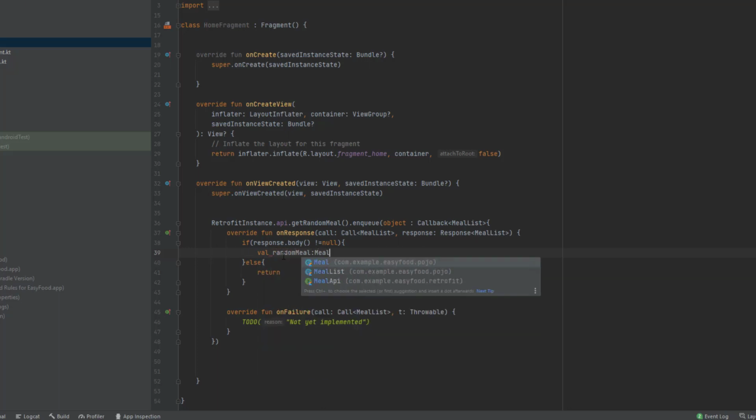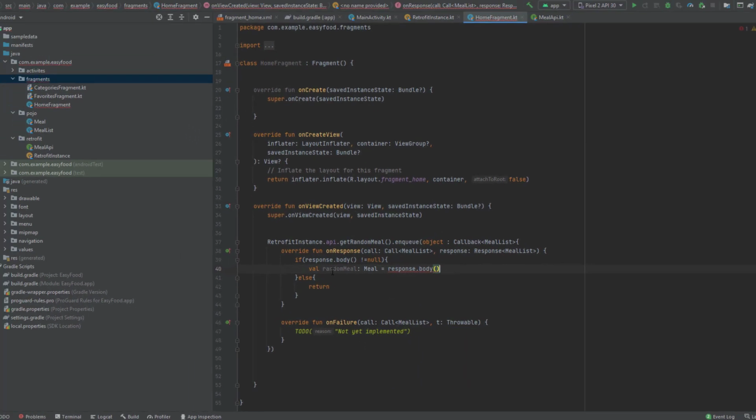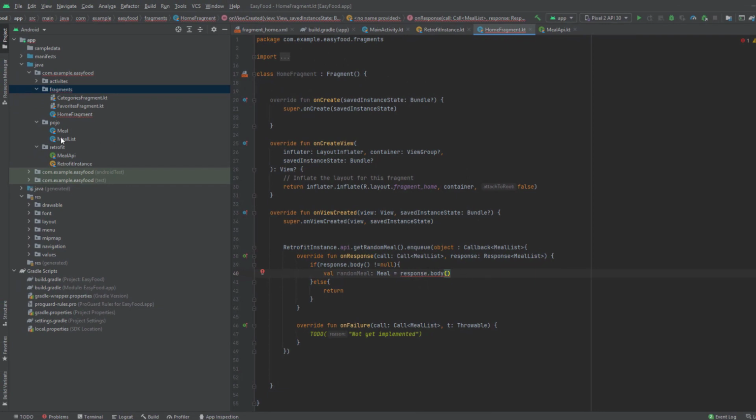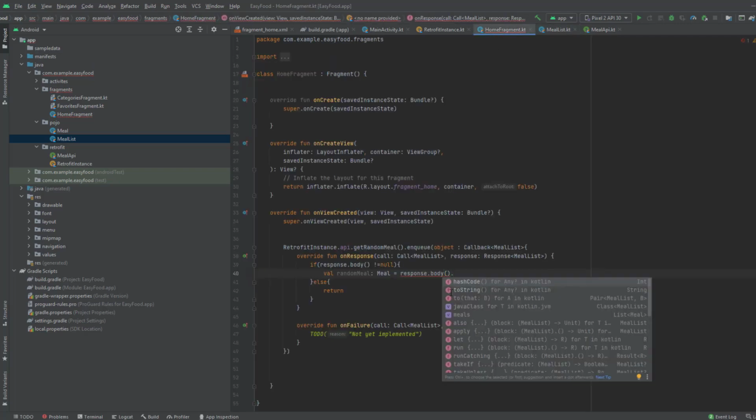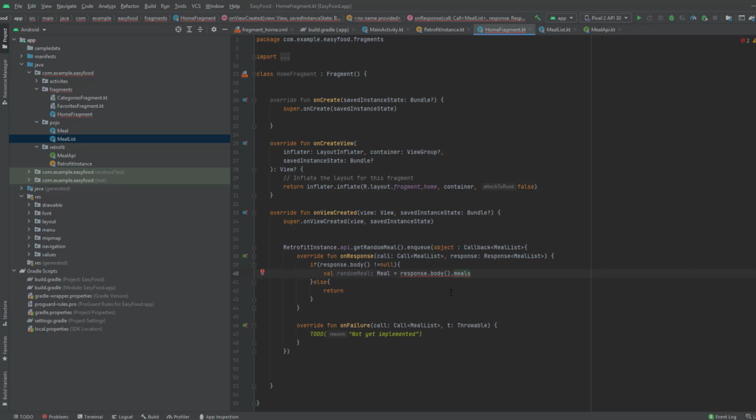It's going to be a Meal, and let me import it, and it's gonna equal the response.body. Now the response body will return a MealList, and the MealList has meals, and the meals is a list of Meal, and we know that we only have one meal, so it's going to be at index 0. So go back here and meals, and our random meal is going to be at index 0 because it's only one meal, so it's definitely gonna be at index 0. Now add two exclamation marks for non-null.